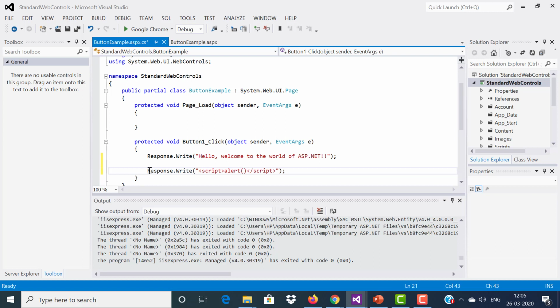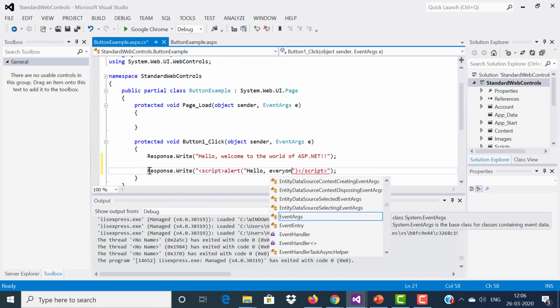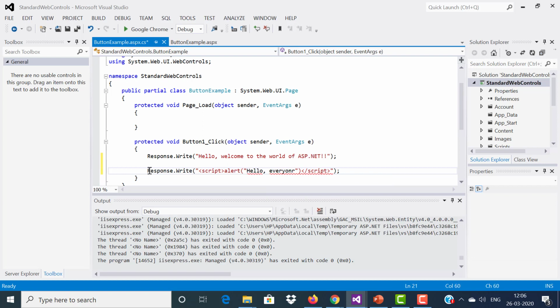So we are using alert. In this alert, we'll write a message we want to print on our alert window. For example, hello everyone. And we cannot use double quotes over here, we can use single quotes over here. And at the end of this alert method, we have to write a semicolon over here. Okay, now the code is ready with us. We can check it by running it.